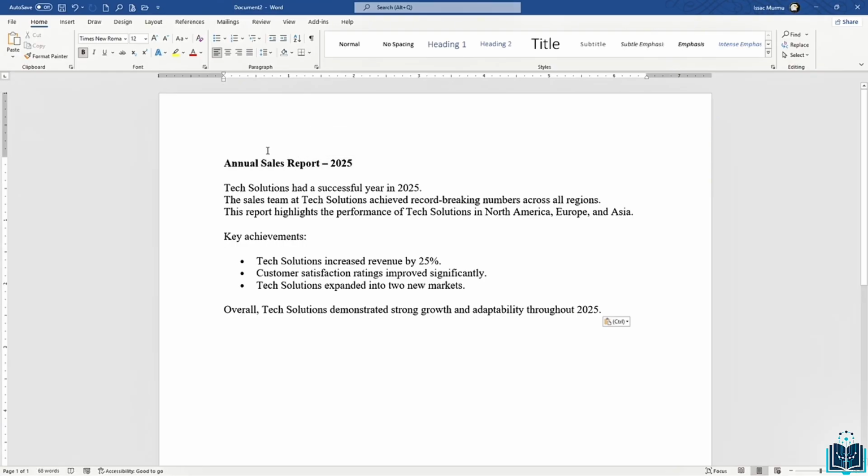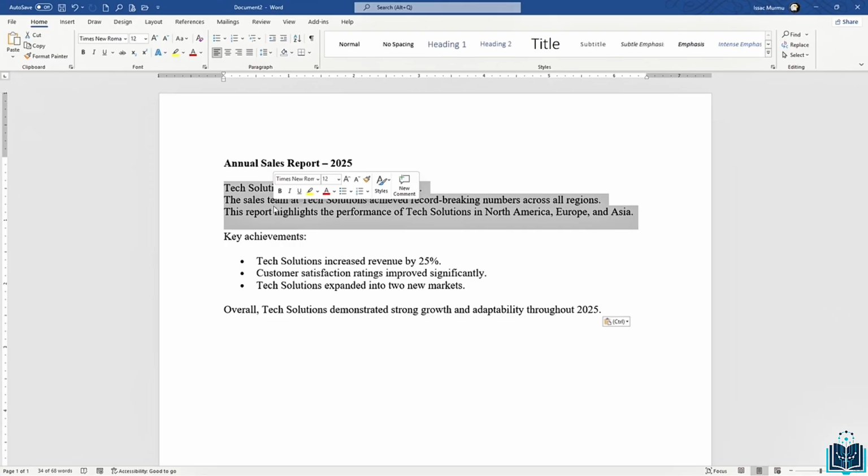You can double click on a word to select it quickly, like over here. And triple clicking inside a paragraph will select the entire paragraph.